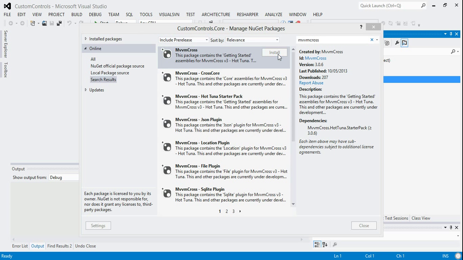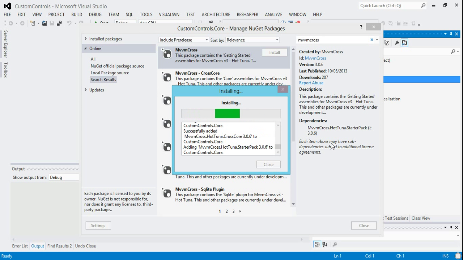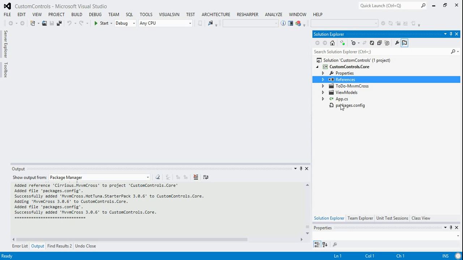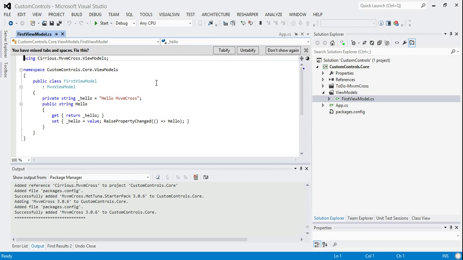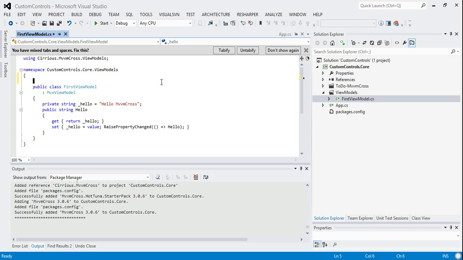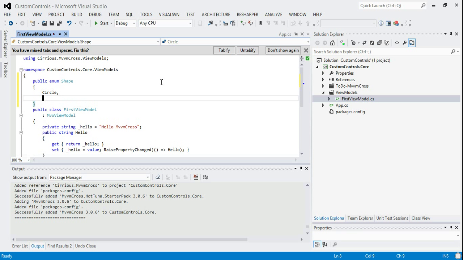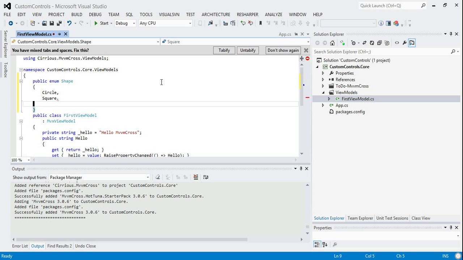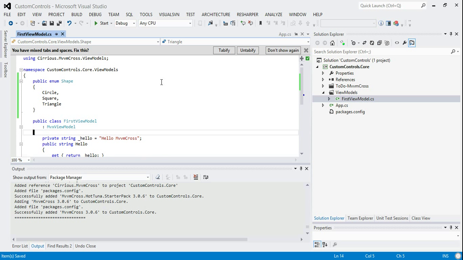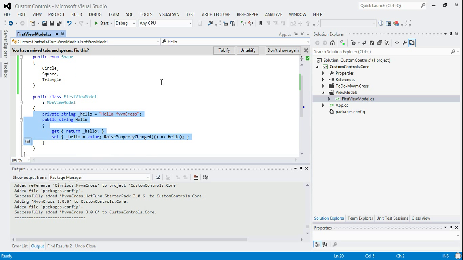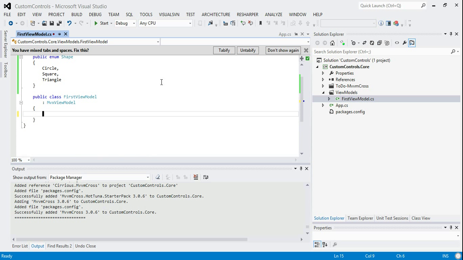So what I'd like to do in this core package when it's set up is change my first ViewModel so that it has a single property, and that property I'd like to be an enum. So I'm going to create an enum and call it shape. The shape will have 3 choices: a circle, a square, and a triangle. It's going to be very simple, and then I will just have a very straightforward property inside my ViewModel, which is just going to be an instance of that shape.